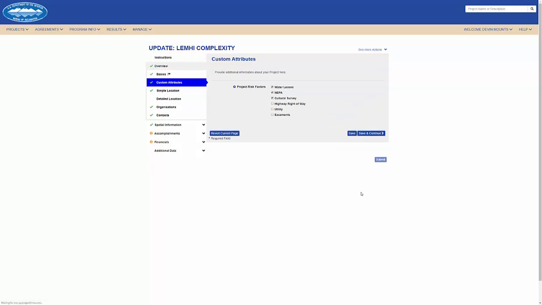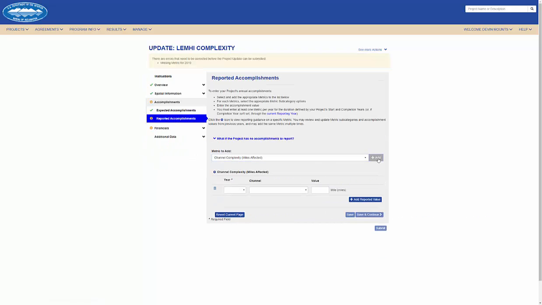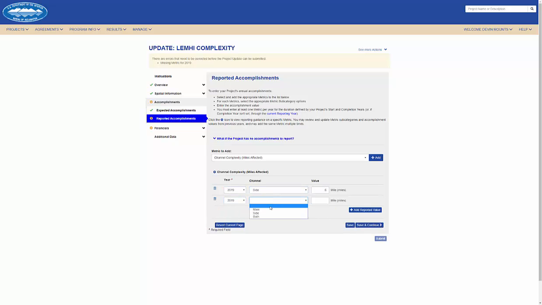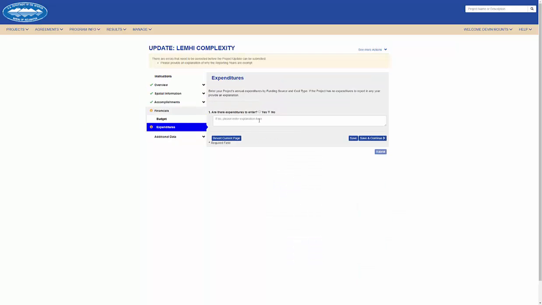I can hop around to different places in the update workflow by clicking on the category names. Because I've updated this project to be in the implementation stage, I can now capture actual accomplishments and expenditures for the project.